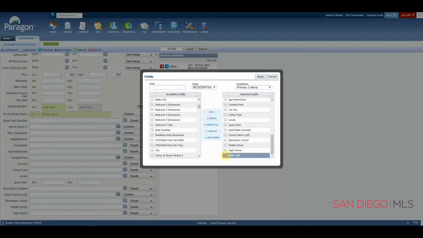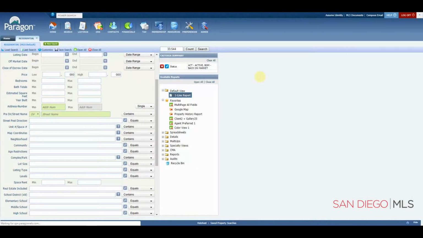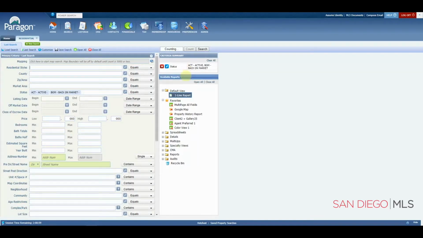Let's go ahead and put a check mark here on this box and then click move up. I'd like to do this until we get up into the bathroom section. Let's adjust our page and continue moving up until we get to baths total. Let's go ahead and click apply. In just a moment, you'll see our new field added, baths half, directly below baths total.